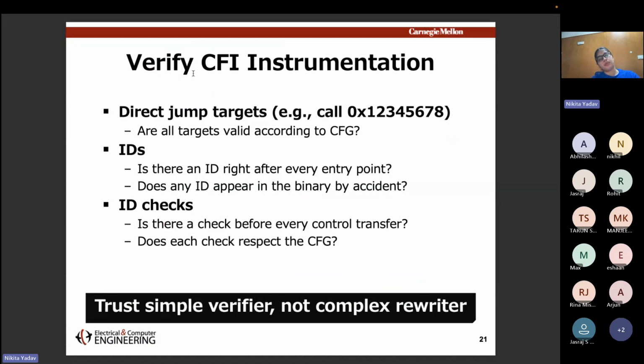Here, the verifier that we have for CFI instrumentation is going to verify these three things. First, it is going to verify the direct jump targets, which means it is going to look at the targets of the direct jump instructions and check whether these direct jump targets are valid according to the CFG or not. Second, it is going to check that every entry point has a valid ID.